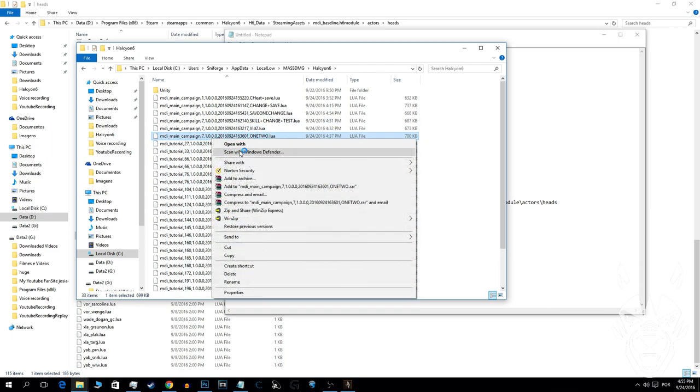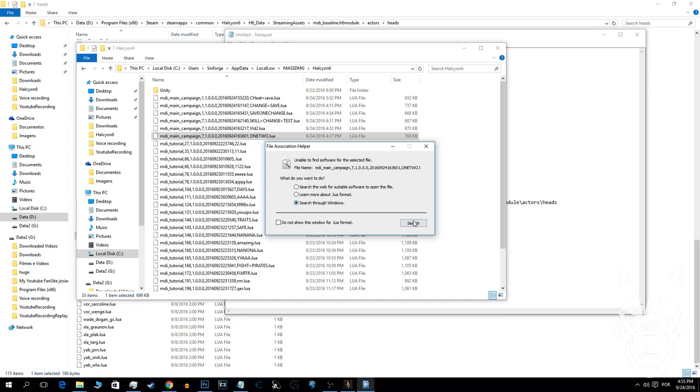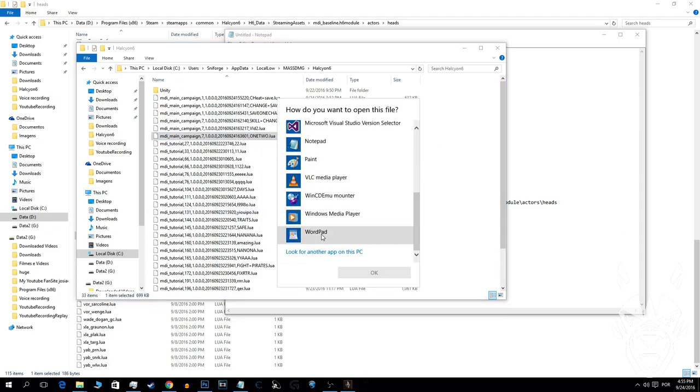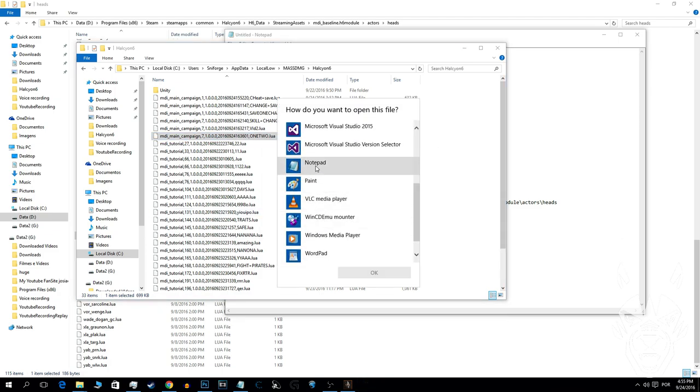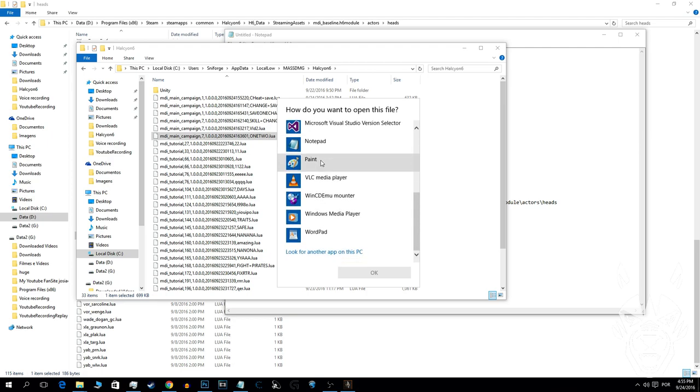So after you have them, you want to open it first with WordPad, but we're going to be using Notepad. I'm going to actually show you why we open with WordPad first.